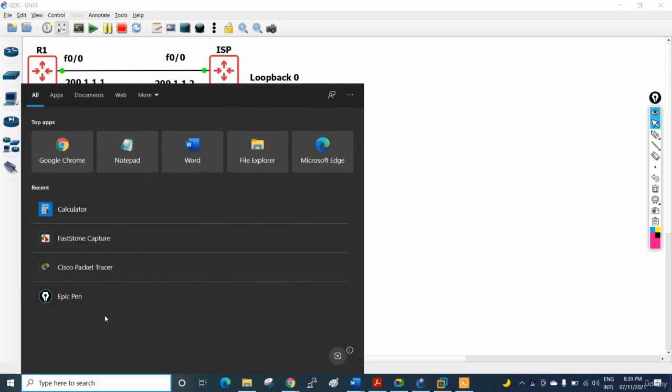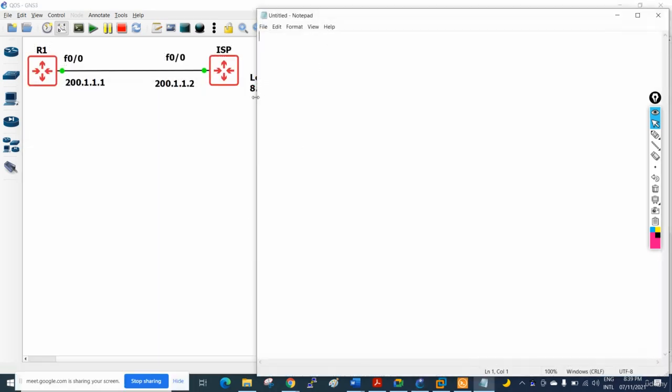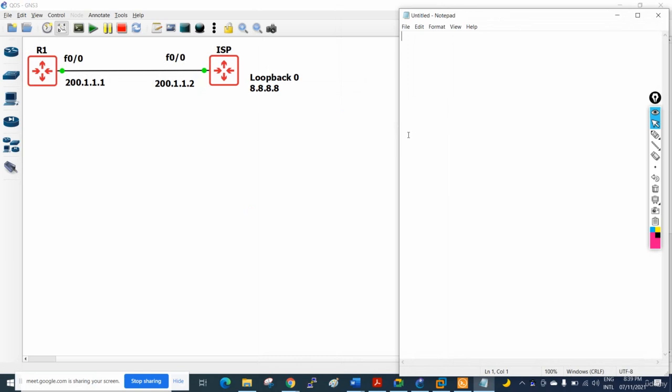So I will take Notepad here and let me write the configuration. We can give any name. Let me write the name: Quality of Service Lab. In brackets we can write which lab we are doing, Policing Lab. Okay, so this is a lab. R1 configuration. R1 means our core.